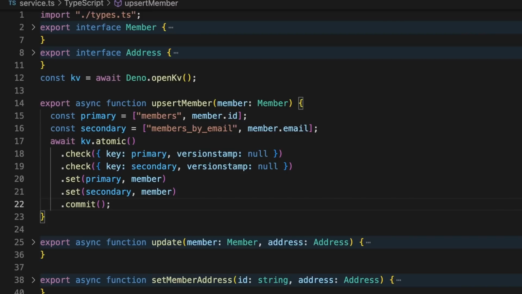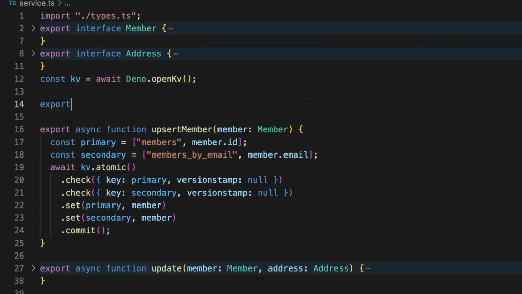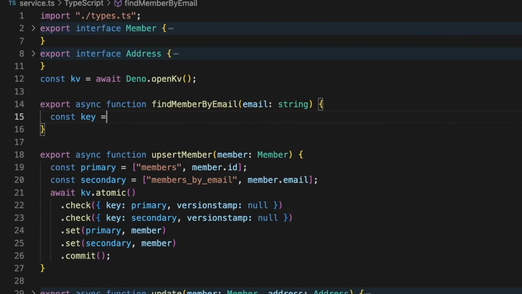However, this flexibility comes at a cost, since maintaining the consistency between the primary and the secondary keys is crucial. This is why it is always a good practice to use atomic operations when inserting, updating, or deleting data. This approach ensures that the group of mutation actions is executed as a single unit, and all actions either succeed or fail, preventing inconsistencies. So, I updated my upsert member method and added a secondary by email key. Then, using the atomic function, I am doing the checks and sets I already described earlier. Finally, I can simply define a getByEmail service method to retrieve the data.